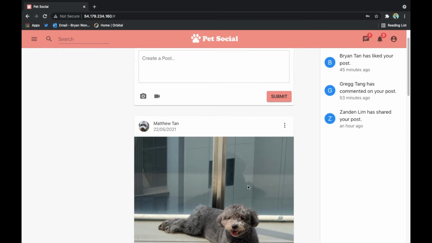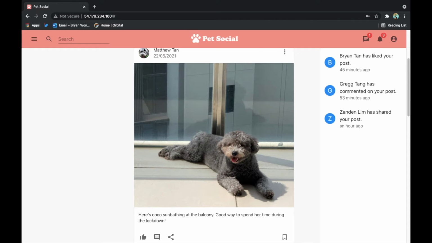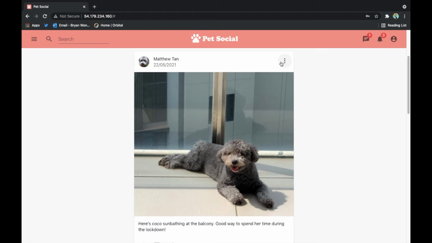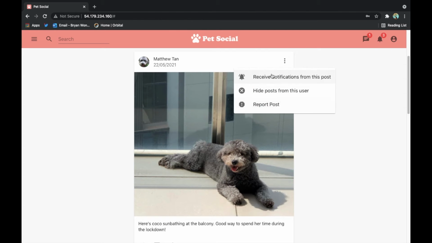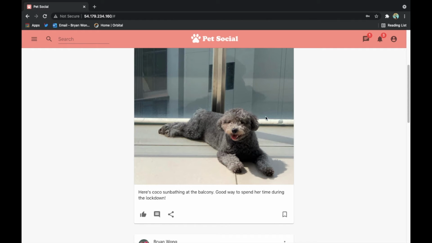Firstly, here's how a post on our website will look like. We have the user's profile picture along with his name, the date of the post. The button on the top right here provides options for the users to choose. Options like report posts for being inappropriate or receive notifications from this post. We have the image of the post here.